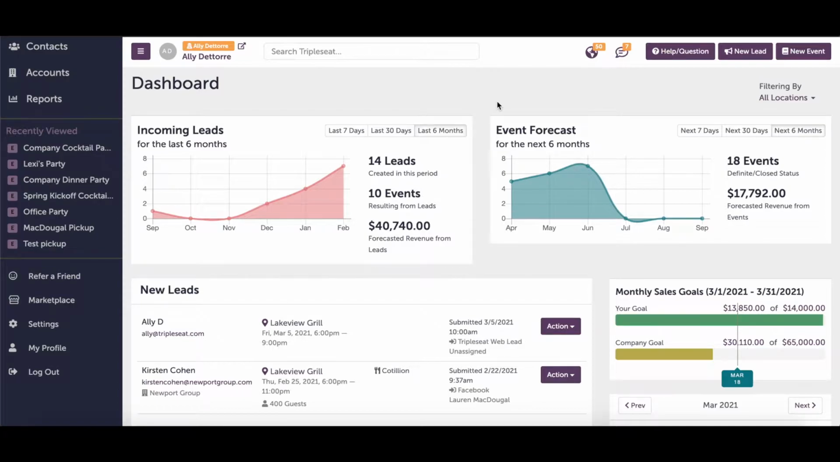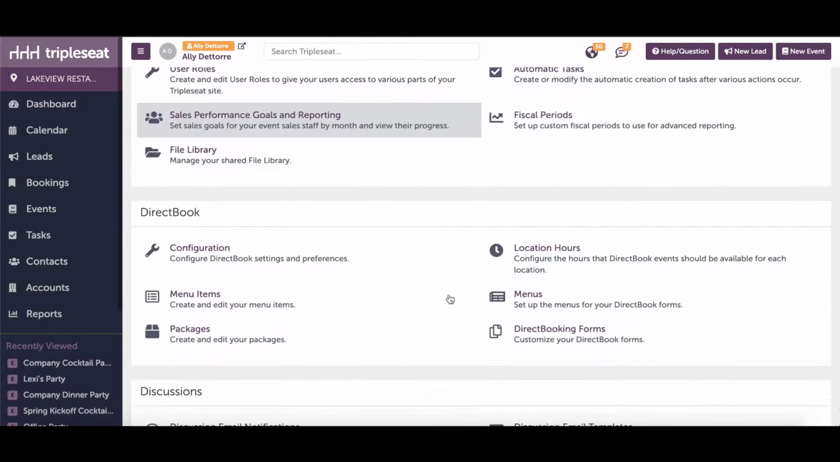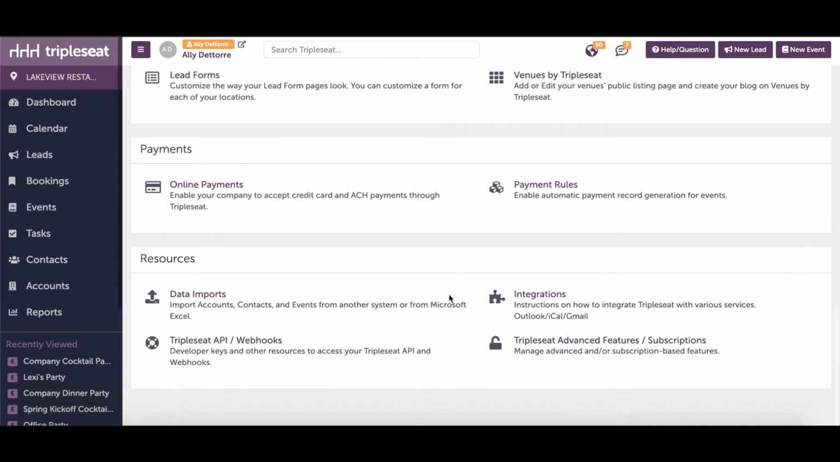Hey everyone, this is Allie from the support team, and today we are going to go over our active integrations between Tripleseat and other software companies. You will need the appropriate settings access to review these integrations. Once in Settings, click on Integrations, which can be found all the way at the bottom.